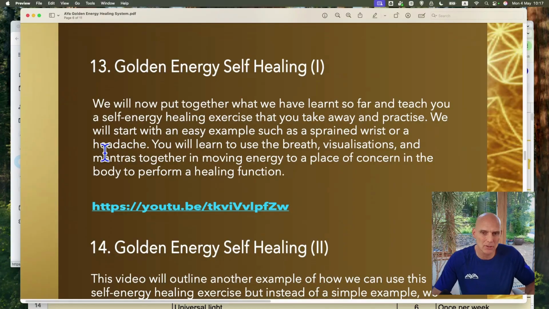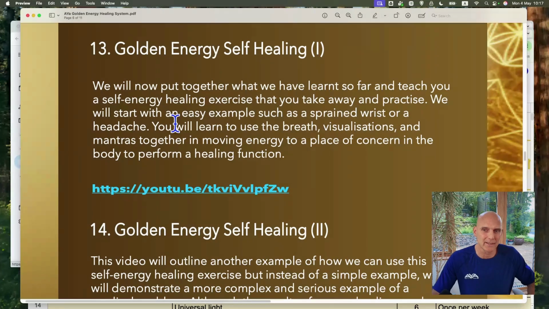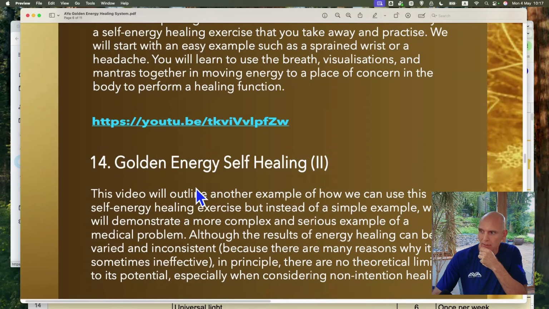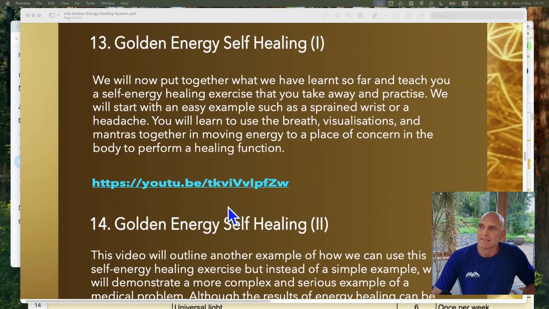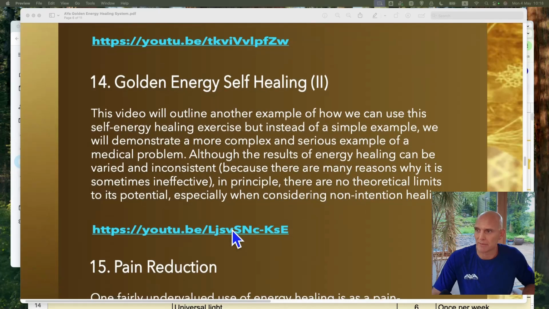Lesson 13, golden energy self-healing, part 1. So this is the full self-energy healing exercise, which combines all the bits and pieces that we've just been talking about in the previous lessons. And it puts it together in a self-healing exercise. And there's 2 examples of that, 13 and 14. 13 is quite an easy one, I think we use a sprained ankle for that one. And then 14 is a more serious condition like cancer. So 13 and 14 are both examples of that golden energy self-healing.